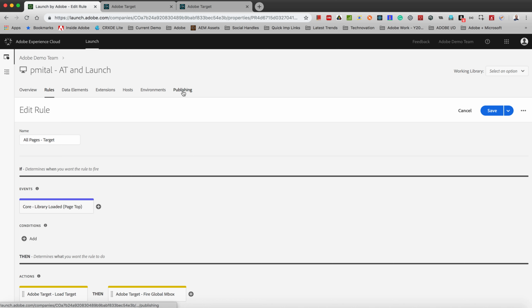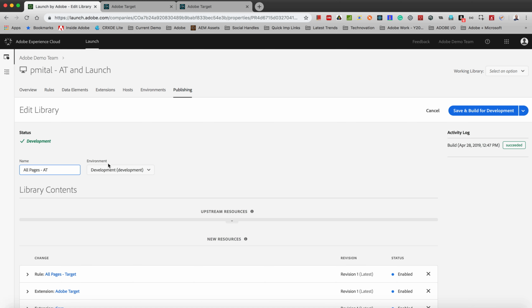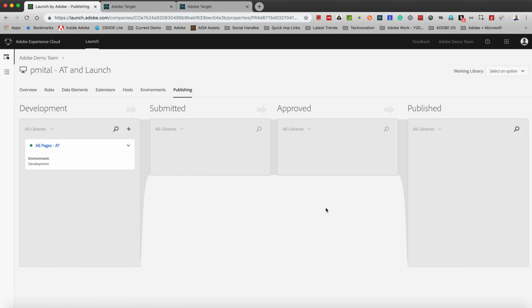Once this is done, then under publishing, you can create a new library or use an existing one. So I have just created one and given it a name. For the changes that you want, you can create your own library. Maybe if it is only for Adobe Target, you can create, build and select the environment. Just for the demo I am using the development environment, so I can edit and build. In your case, once you create it, you need to click on add all changed resources. Once you click, it will find all the changes. Then click on save and build for development. I have done it already, so I will not do it again, but similarly you can do it yourself.